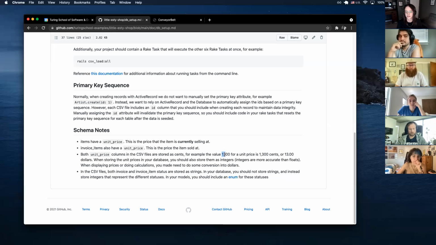So the value 1300 for a unit price is 1300 cents or $13.00. And we would recommend that you store these as integers in your database. They're more reliable and accurate than floats. And then when you're displaying these prices to the end user, you might have to do a little bit of calculation or conversion to communicate the dollar amount. But it will always be an integer. So 1331 would be $13.31, but you'd store it in your database as the integer 1331 rather than the float of like 13 point whatever, if that makes sense.